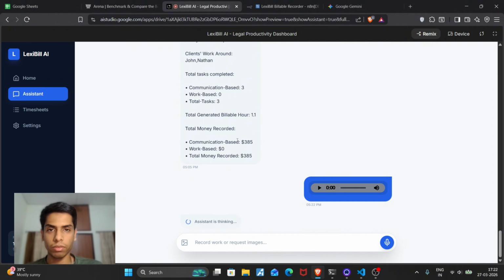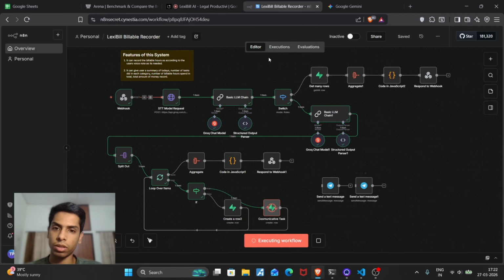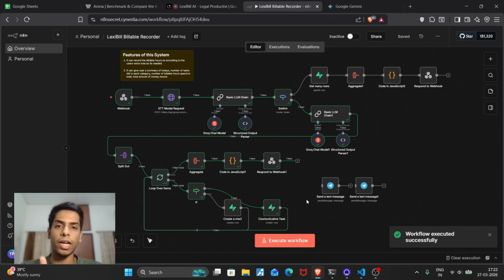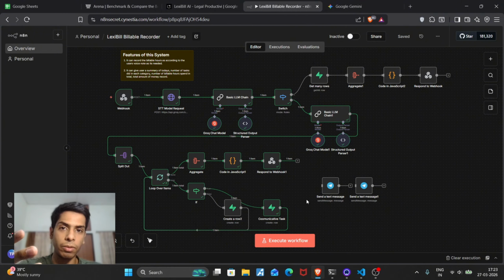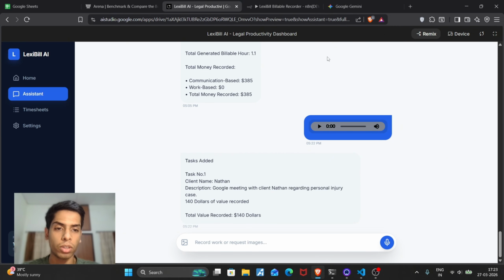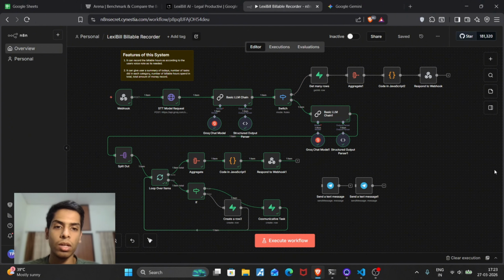Now you don't have to speak anything. It's going to run the whole workflow, the whole system. It will classify the specific task you just performed: for which client, for how much time, and how much billable hour it should be. It will then get all that data and update your CRM, adding all those tasks automatically. You just said what you did and it's done everything in your backend.